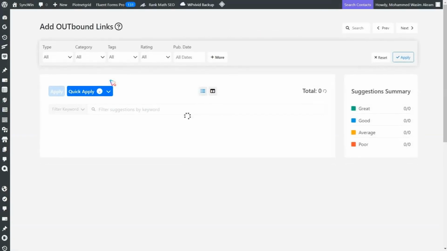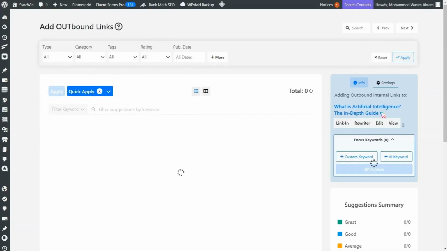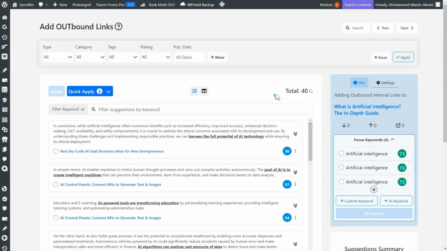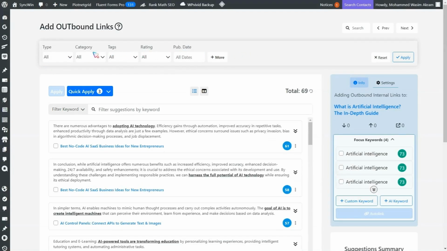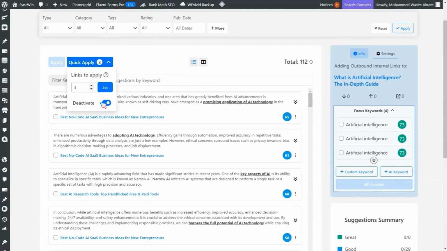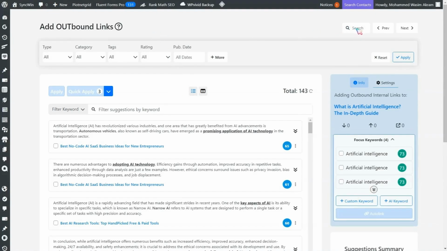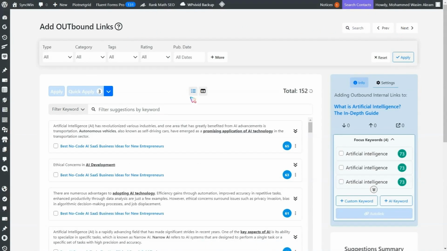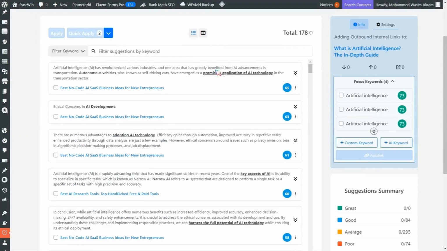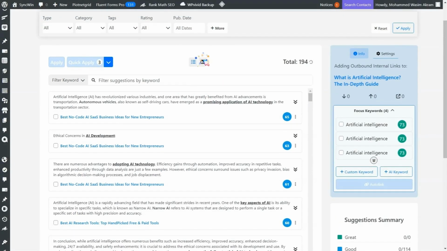This is very similar to the inbound link feature, but in this case it will create an outbound link from this particular page to the other pages of this website. And the same kind of filter you can find on this screen as well. And the quick apply feature is also available over here. And there are more options, same as the inbound link page, like next and previous, a search option, a detailed view or a compact view.